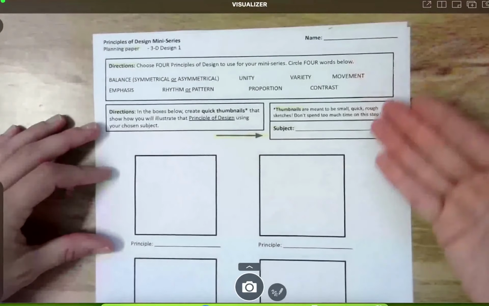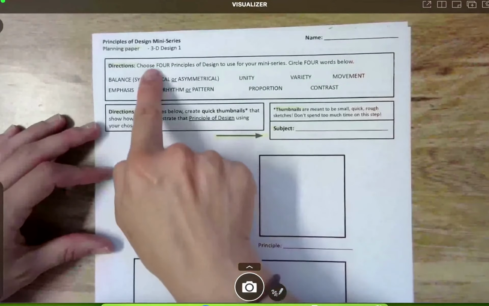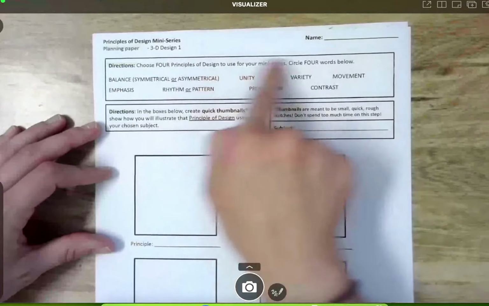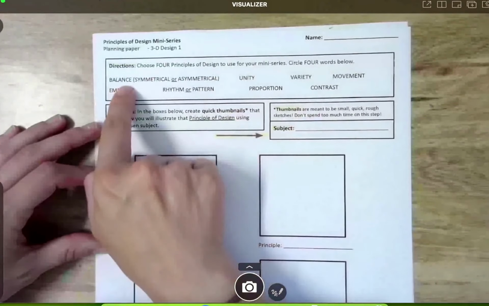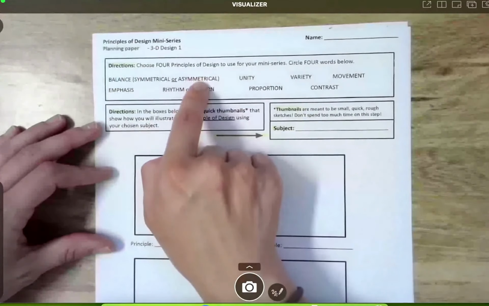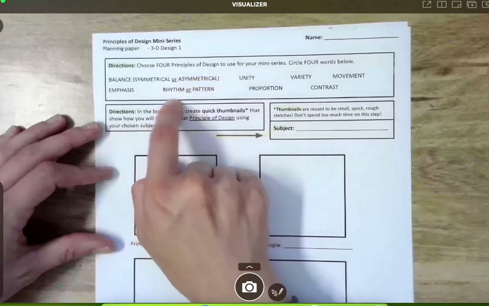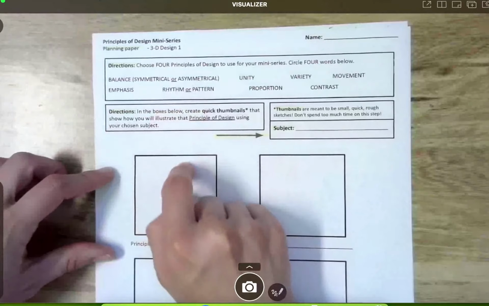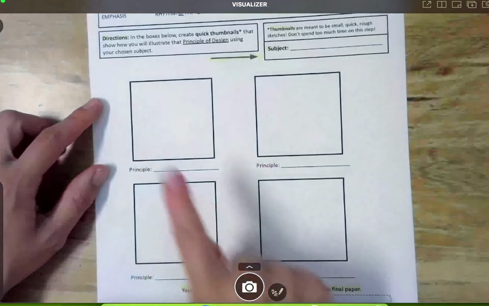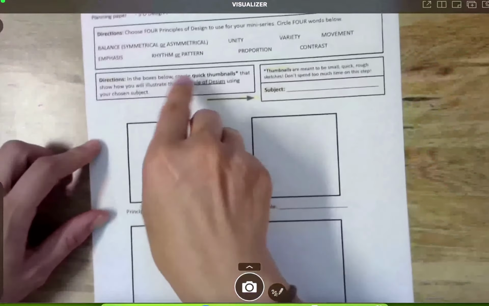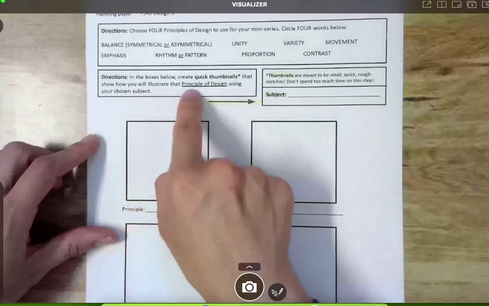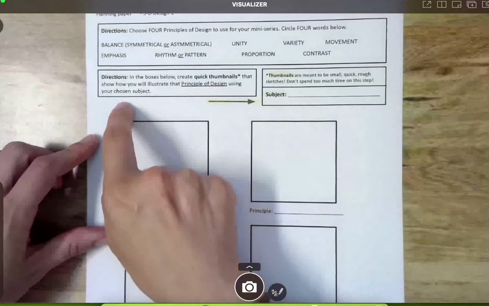So your planning paper is going to look like this. You're going to choose 4 principles of design to use for your mini series. So you're going to circle 4 words below. Note for balance, you're using symmetrical or asymmetrical. For rhythm or pattern, choose one or the other because they are a little similar. Then in these boxes below, you're going to label each principle and you're going to create quick thumbnails that show how you will illustrate that principle of design using your chosen subject.